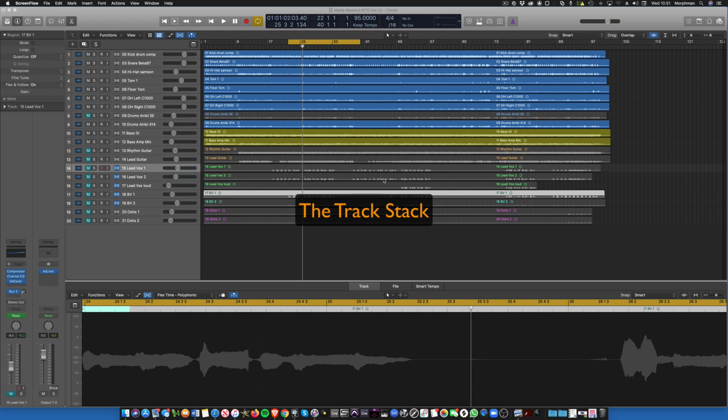Right, so this video is going to be a very short one, just showing the concept of track stacks. Track stacks are useful when you want to submix your mix, or essentially compartmentalize it into different sections. For example, you could put a track stack on all of the drums, and then you would have the level of the drums submixed to a stereo channel.